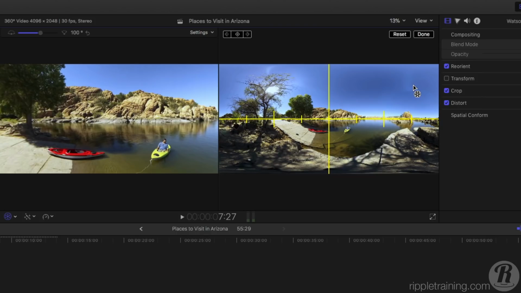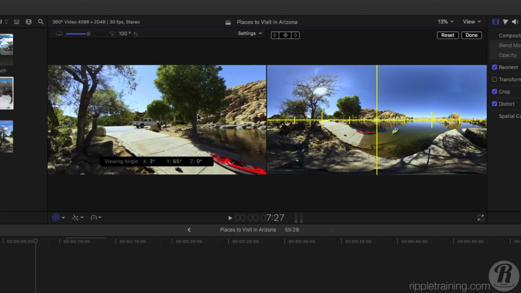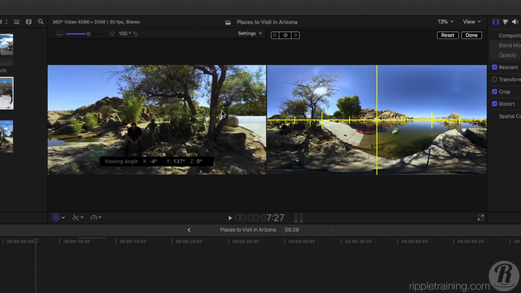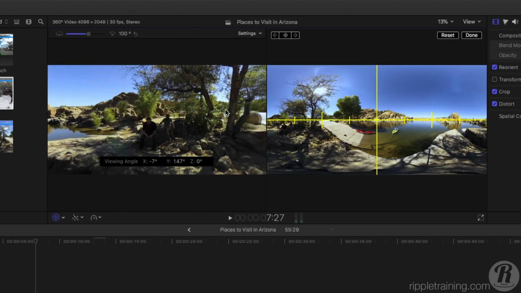To view your location coordinates relative to your starting orientation, choose Show Overlays from the Settings menu. These numbers are useful for noting where in the sphere a particular subject or action is located. I'll drag around the viewer to take another look at the entire scene. At roughly 150 degrees west, you can see my two editors, Spencer and Travis, sitting under a tree. To return to your starting orientation, choose Reset Angle from the Settings menu.